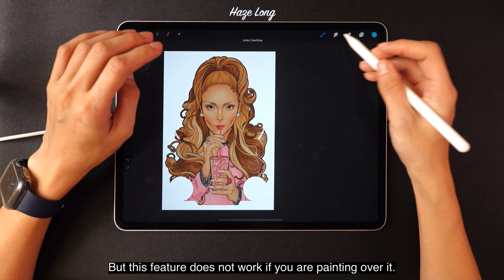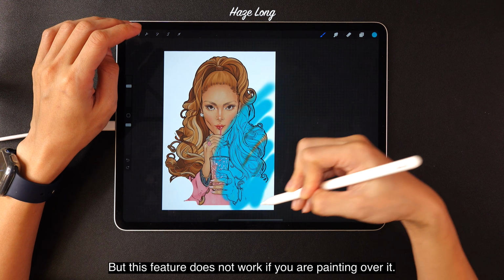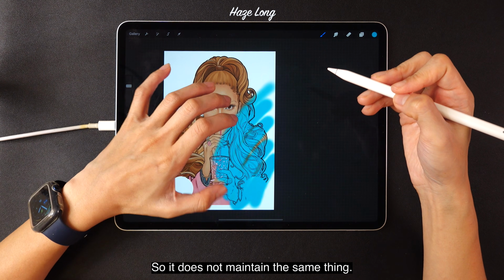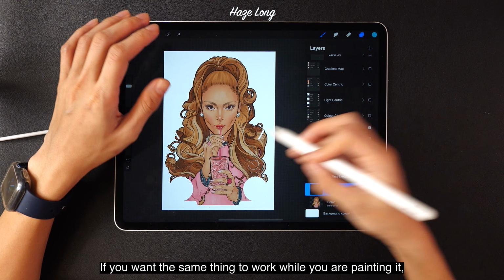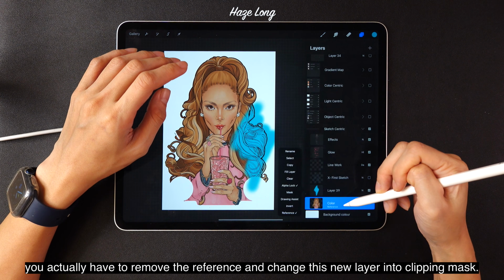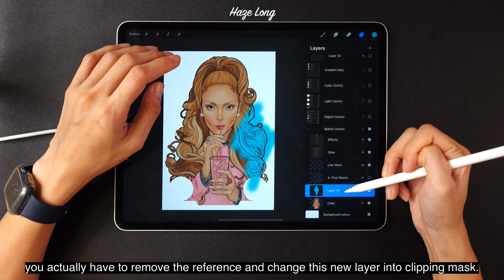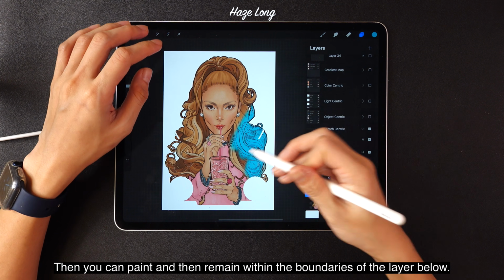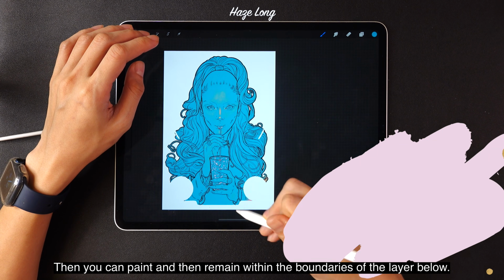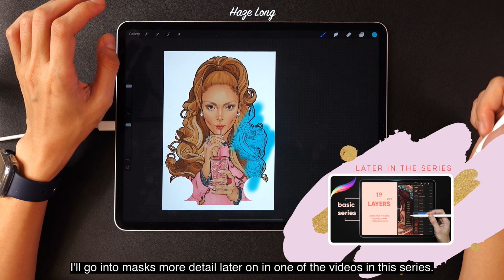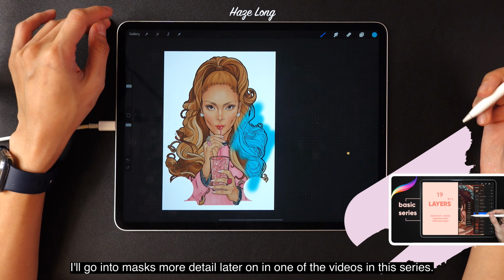But this feature does not work if you are painting over it, so it does not maintain the same thing. If you want the same thing to work while you are painting it, you actually have to remove the reference and change this new layer into clipping mask. Then you can paint and remain within the boundaries of the layer below. I'll go into much more detail later on in one of the videos in this series.